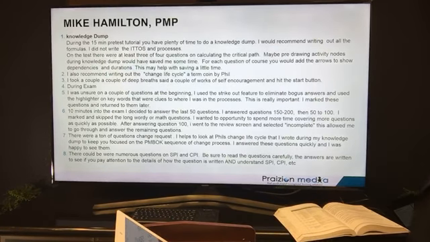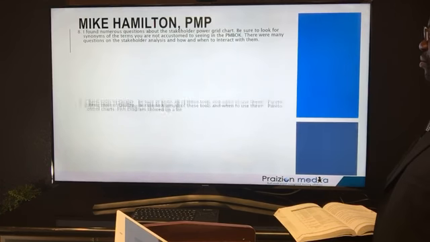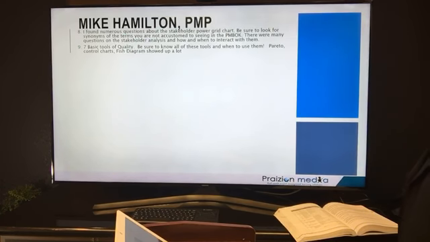All right, there could be numerous questions on SPI and CPI. Be sure to read the questions carefully. The answers are written to see if you pay attention to the details in how the question is written and understand SPI, CPI, and all that stuff. Numerous questions about the stakeholder power grid. Be sure to look for synonyms of the terms you're not accustomed to seeing in the PMBOK guide. Know how to interact with them.